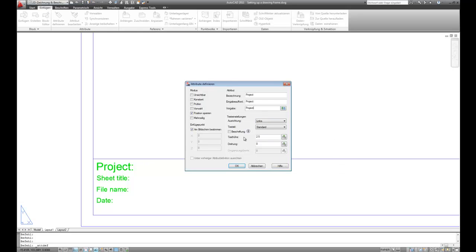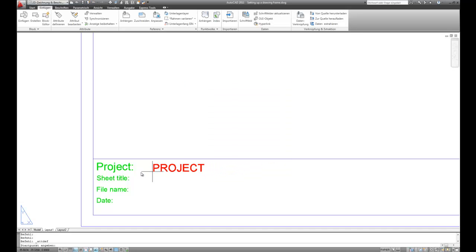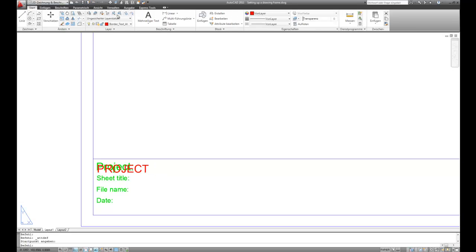Since this text is a little bit bigger than the other ones, we'll change the height as well here to 4. The other things can stay as they are as well. Say OK, where should we insert it? Let's insert it there. And we can move it a bit so that it looks like it's going to end up in the right position.